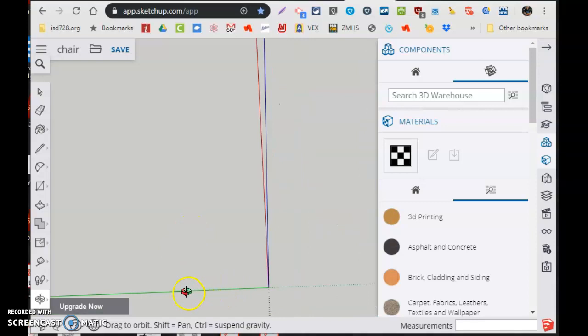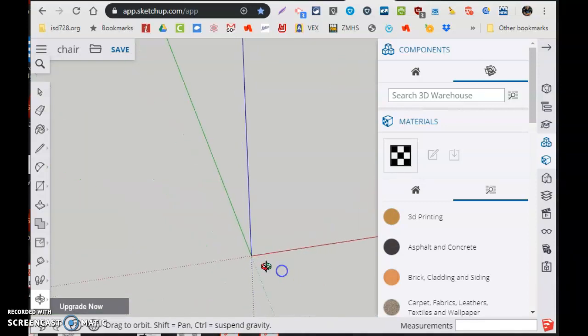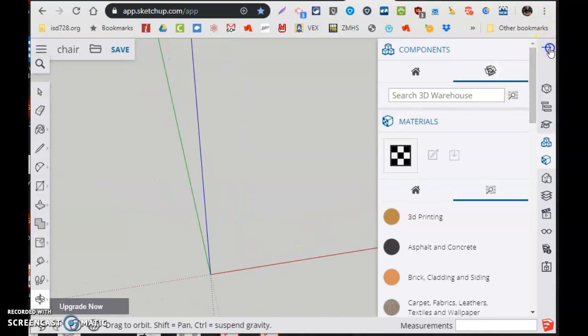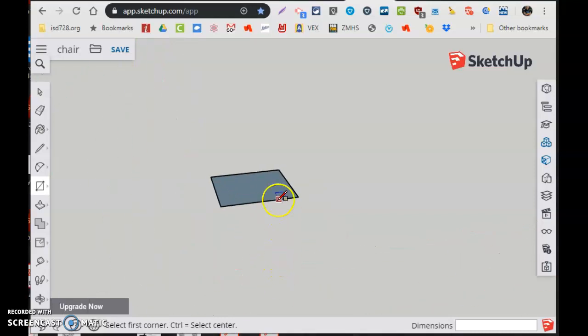Scan the lines. Green is y-axis. Red is x-axis. Blue is z-axis. Okay, now we got, here we go. Try it again. Draw on the floor. 18, 18, enter. There is my seat, 18 by 18. It looks rectangle, but it is square.